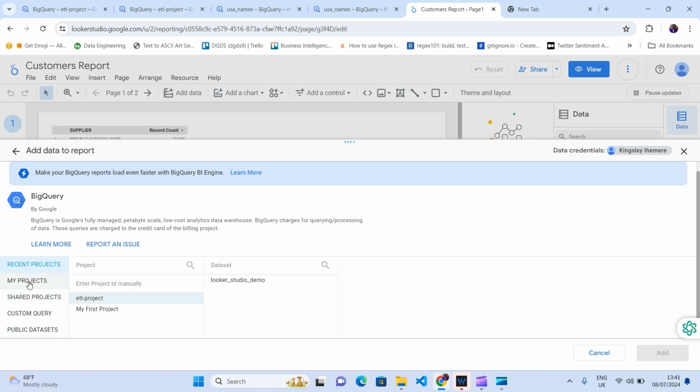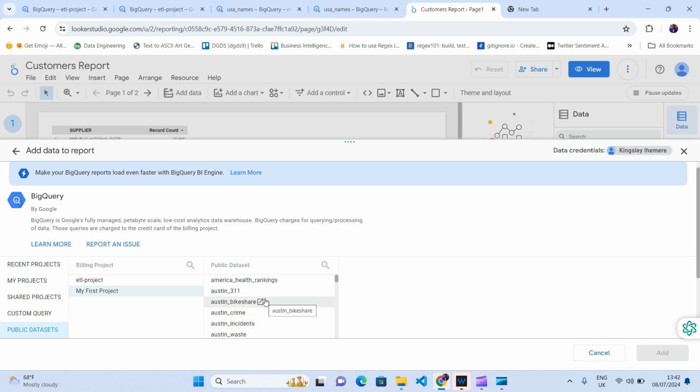When you look at the extreme left, you will see my project, shared projects, custom query. I am interested in the public data set. That's what I am interested in. So I'll click on it, and here I have ETA project and my first project. So let's go to my first project. And as I came to my first project, you notice we have all this public data set, loads of them. You can try them if you want.